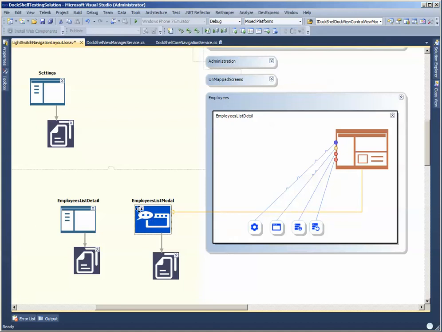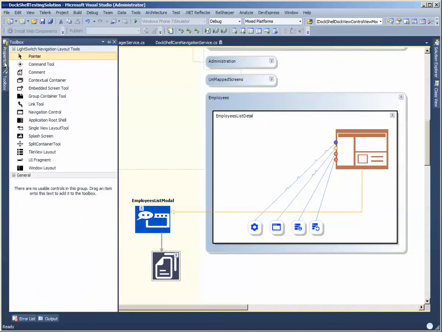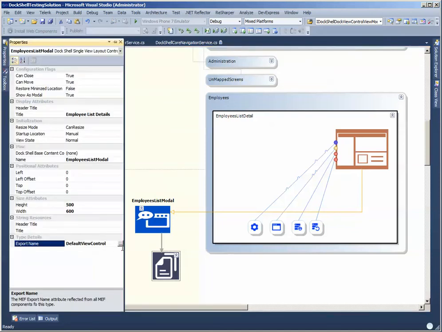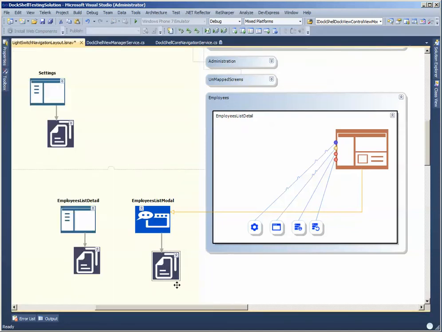But in this case, we've just got a DX window, and then this is the view container, which is just the standard view container, default view control. Of course you can change this view container and put whatever chrome you want around your screen. So this would be the window, this would be the chrome around the screen, and this of course is your LightSwitch screen, and that's how it all wires together. All we need to do now is hit run and see what this looks like.